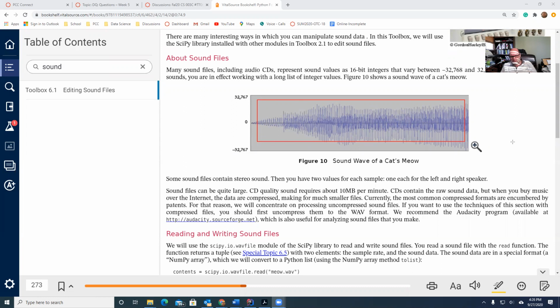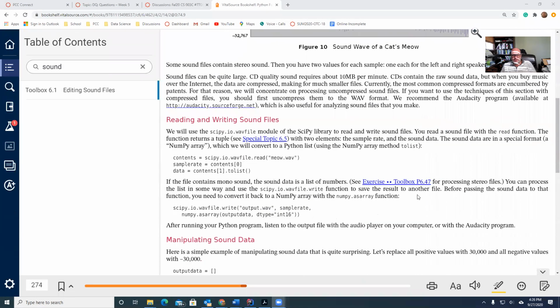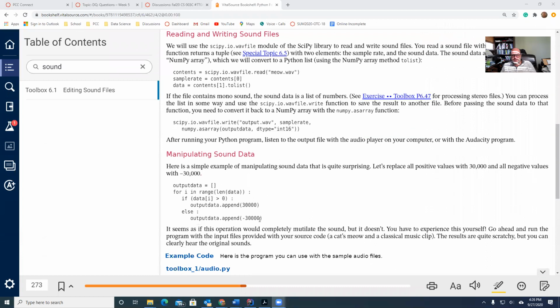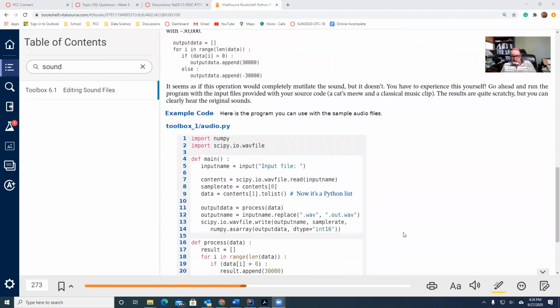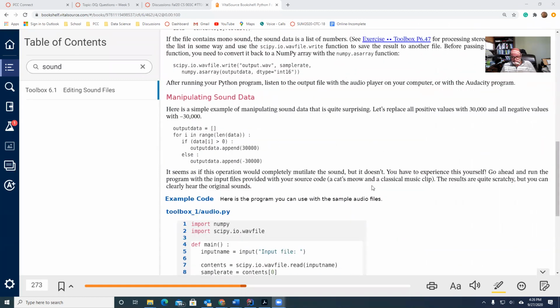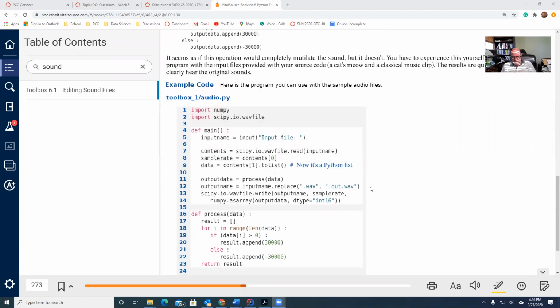You can save it if you want to, or try it if you want to. And then it is asking you what do you think is going to happen when we do that. If it's negative, we're going to take it all the way to negative 30,000. If it's positive, we're going to take it all the way to 30,000. And let's listen to it, see how it sounds. And that is the sound file for a meow of a cat.